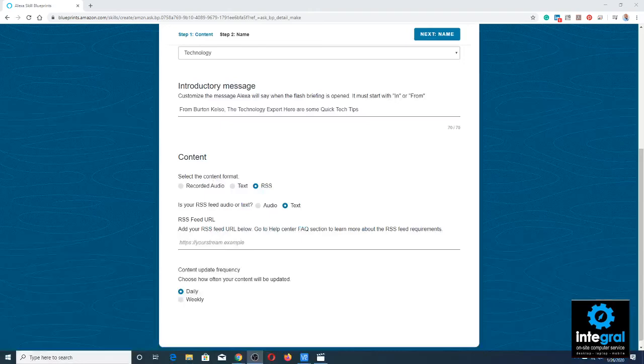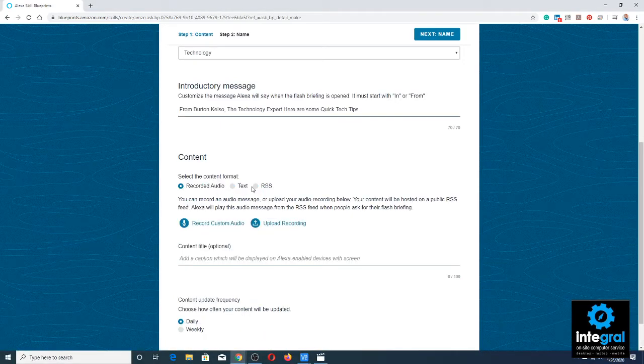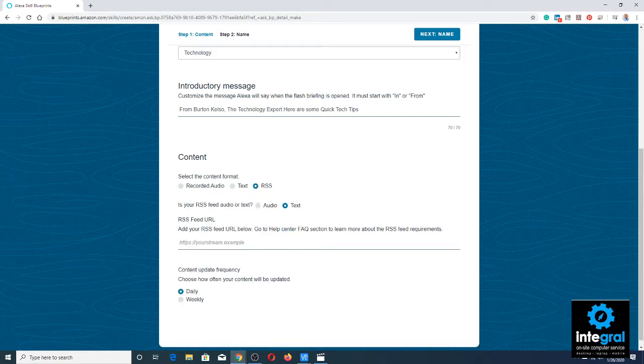So if you aren't sure about how to use an RSS feed, my suggestion would be to go ahead and utilize either text or just use your recorded audio. Now, if you're gung-ho as far as setting up an RSS feed, my suggestion would be to utilize SoundCloud, which is a podcast website, and it can pull your audio from your podcast as far as your flash briefing is concerned, or you can upload little audio snippets so that they can play automatically daily or weekly depending on how you have those set up.